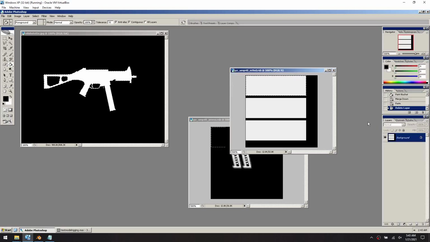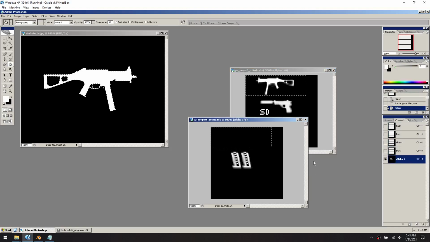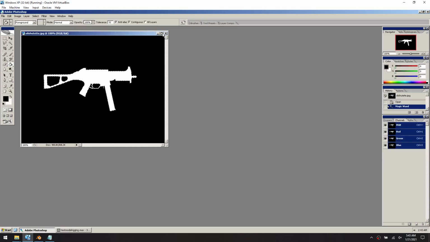Delete the layer. Yes, there are so many different ways you can go about doing this, but that works for me. It's PZ UMP40. Same thing over here. I want the UMP40 in there, so Control V just to paste it. Save. Control S. Works. Done.